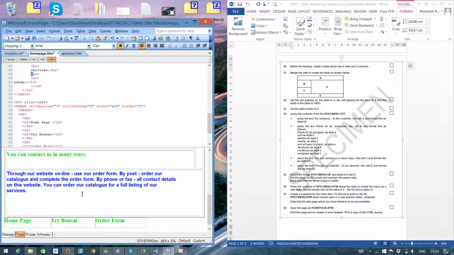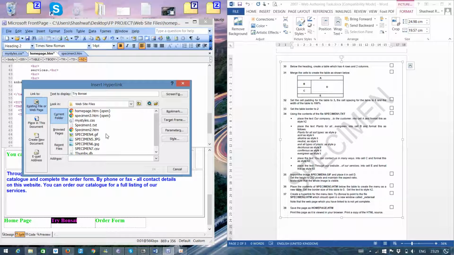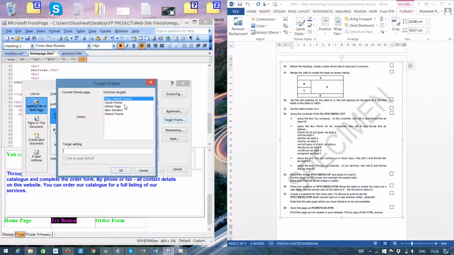Create a hyperlink for the menu, try bonsai to point to the file. Specimen 2 should open a new window underscore external. Very simple. Just select all this, right click, hyperlink. You're already in our folder. Make sure this one, please don't mess up by going into someone else's folder. Point to specimen 2.html and then the target frame, new window underscore external.